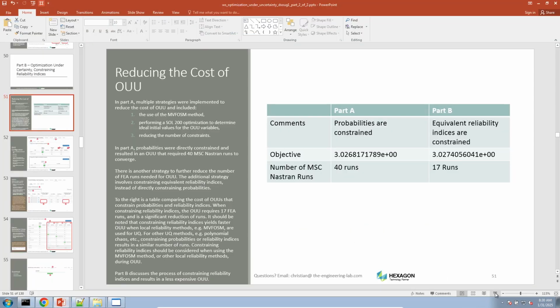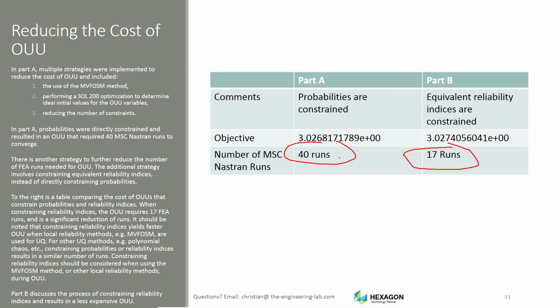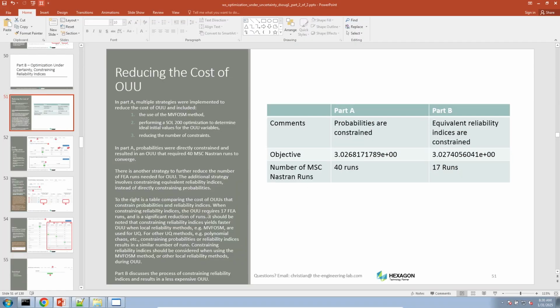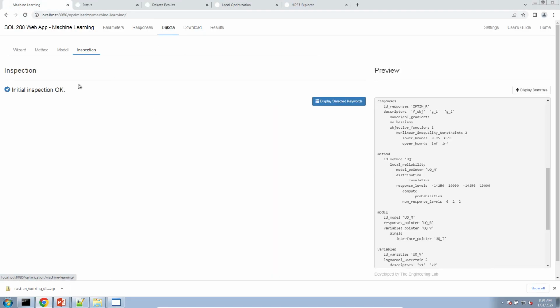What we do in part B is constrain reliability indices instead. And when we run this OUU, it runs Nastran 17 times. You'll notice that it reduces the number of Nastran runs. So again, the goal is to minimize the number of times we run FEA. So let's go back to the Dakota section.